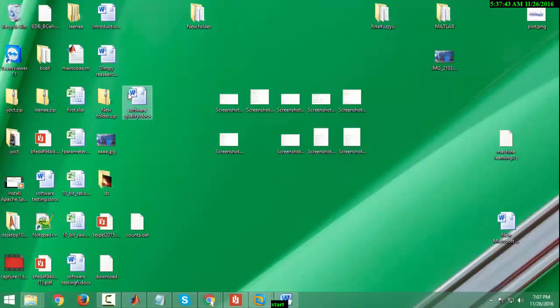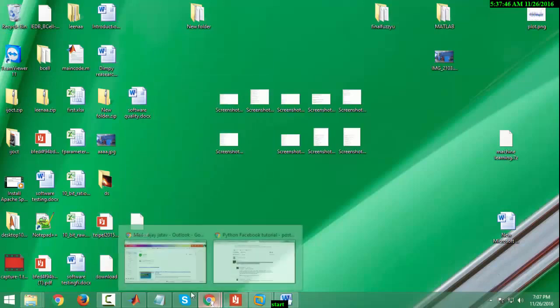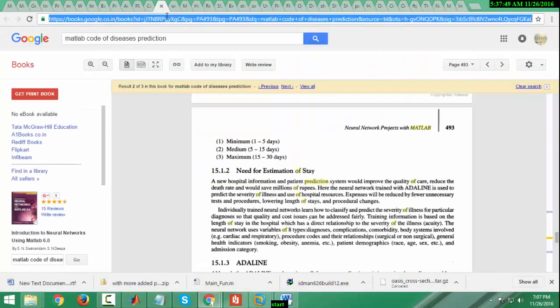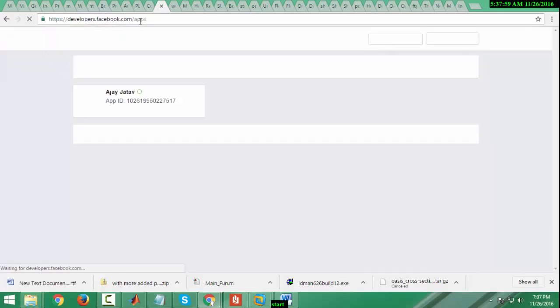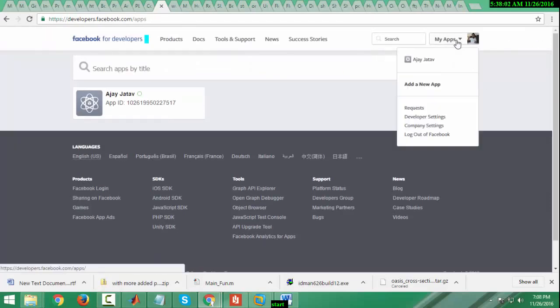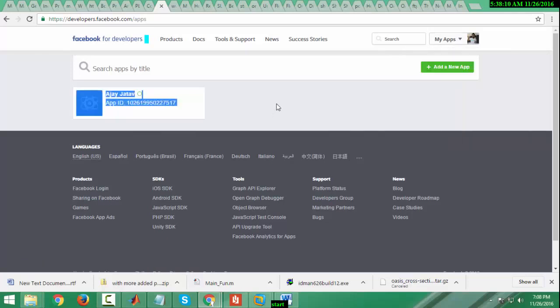Most of you are already having a Facebook account. Facebook has already given a developer console using this link, developer.facebook.com/apps. When you go to the link, just click on it. I already have an account on it. They ask you to register your app account, and once you register the app account, you will get an app ID like this. That's my personal app ID.